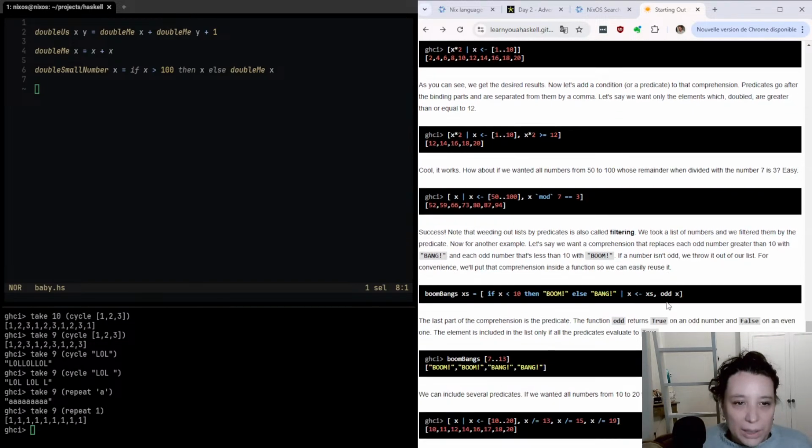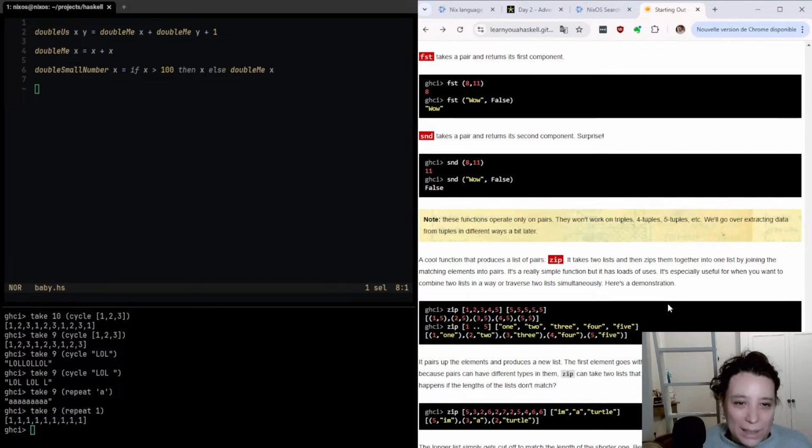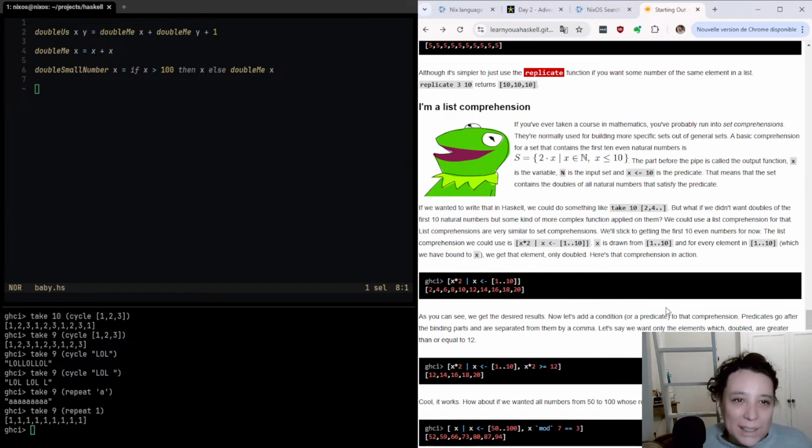We're actually getting pretty close to the end here, no? You think we can make it? I think I'm going to stop at tuples. That's my guess. All right, I'm a list comprehension.